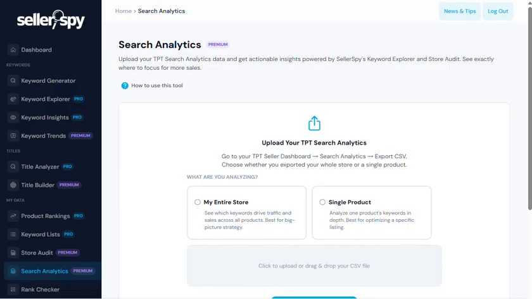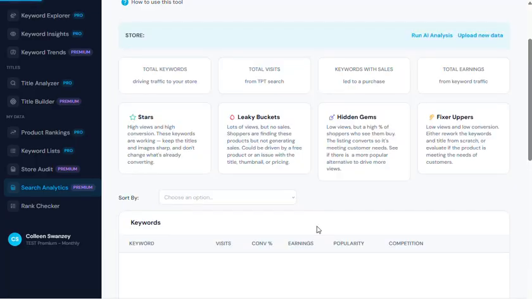So when you come to the search analytics page, you're going to want to take the data that you download. If it's your entire store, you would choose entire store. If it's a single product you're uploading, you would choose single product. I'm going to upload my entire store's data, and what I'm going to do is just drop my CSV in here and click Analyze My Keywords.